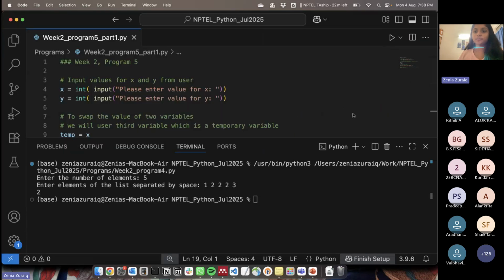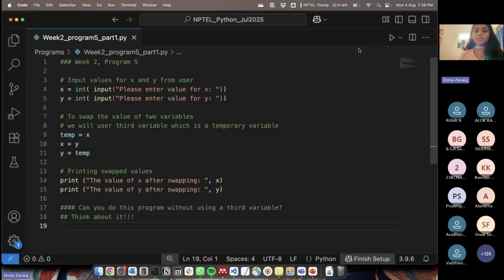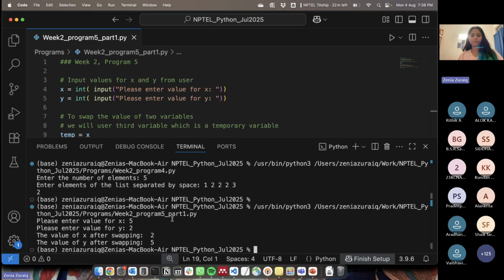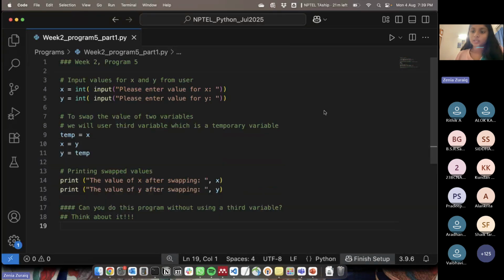So this is the program. So let's first run it and then we'll see what it's doing. Okay, so I'm going to enter the value of x to be 5 and y to be 2. The value of x after swapping is 2 and the value of y after swapping is 5. So let's look at the solution now.